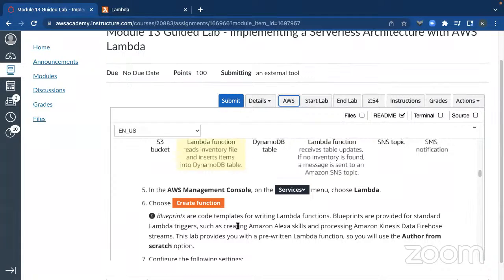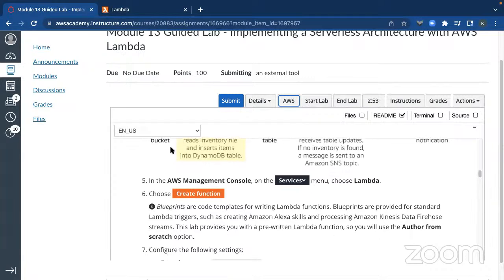So we have what we call blueprints, which are templates for writing Lambda functions. They are provided for standard Lambda triggers, such as creating Amazon Alexa skills and processing Amazon Kinesis Data Firehose streams. Those are some of the examples. So this lab will provide you with a pre-written Lambda function, so you'll use the author from scratch option. So let's go to create function.